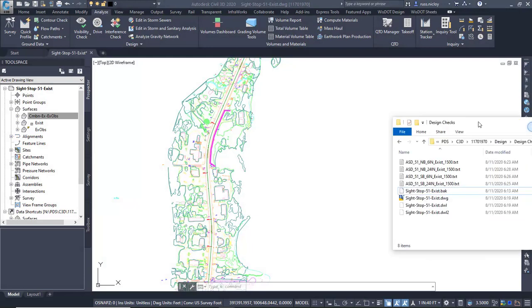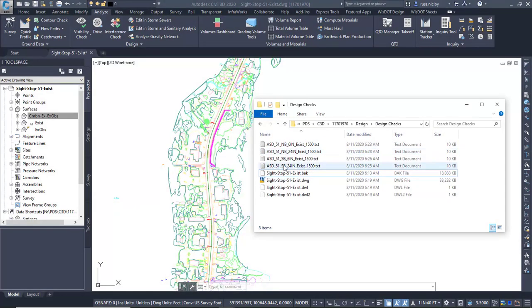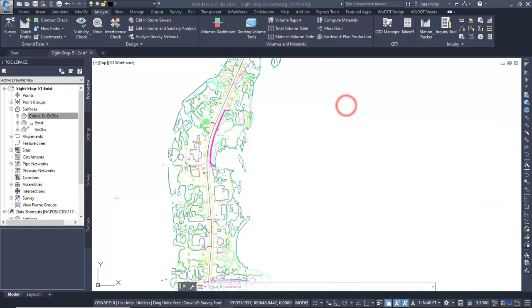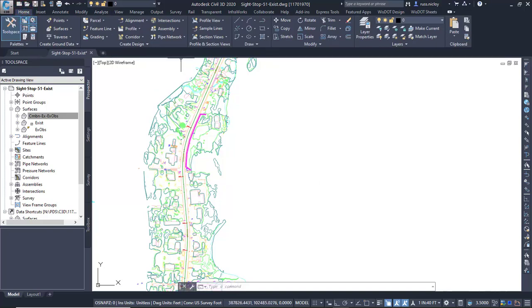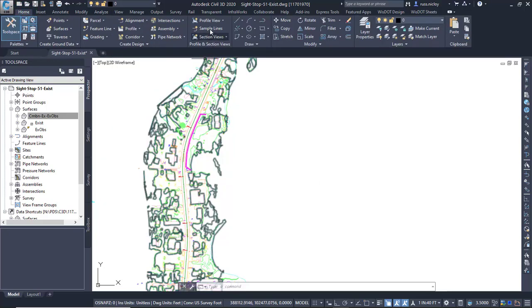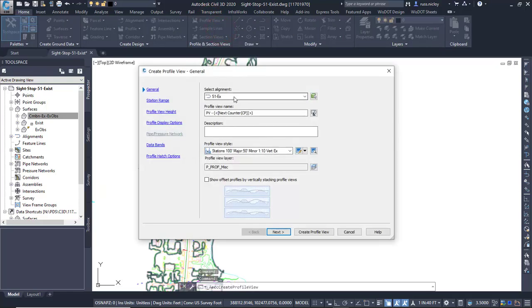Now, just to show that we've got all four there, there are all four of them with the naming conventions: northbound, southbound, 6-inch and 24-inch. So those are available to us. The next thing we need to do is create the profile views that those will be displayed in, because right now all we have are text files. I'll go to the Home tab of the ribbon, Profile and Section Views, the Profile View drop down. I'll create Profile View, and for this, make sure that we're in the right alignment.